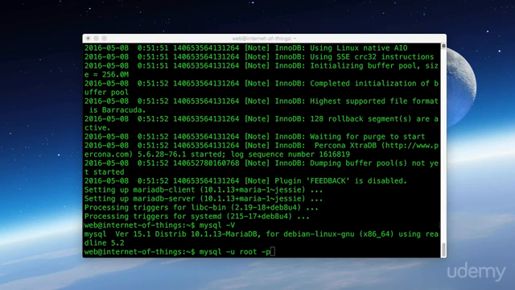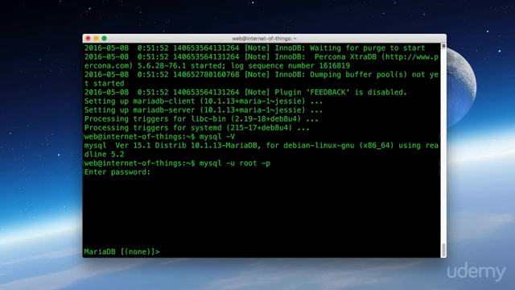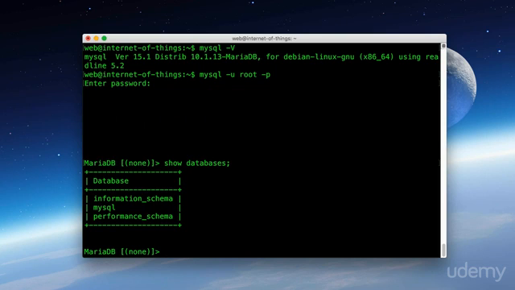And now you can verify your root login by typing in the following: mysql -u root -p. And type in your root password. And it looks like we're logged in. Type in show databases, and this is what will come up. This will show you the initial databases that were installed on the server. And then you can type in exit to log out.